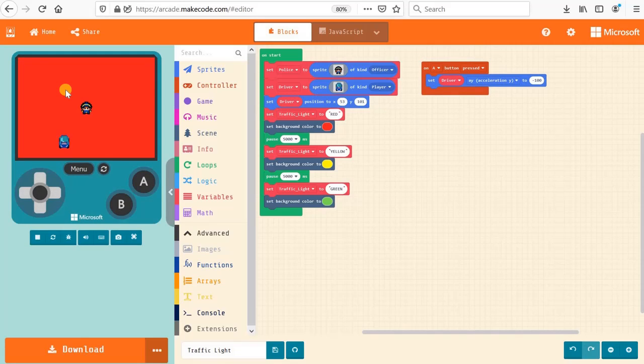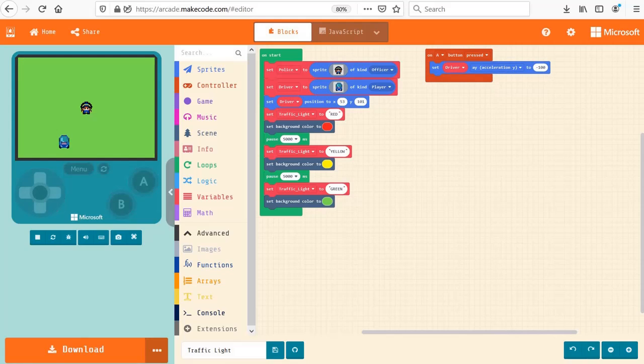Okay, and what I have additionally over here is when the A button is pressed, I'm going to move the car with acceleration y minus 100. So that means it's going to move upward. So when I hit A, my car will accelerate upwards. So this program works perfectly, but it doesn't follow our traffic light rules. Because right now, whenever the A button is pressed, the car will move regardless of the traffic light. So even if it's a red light like this, if I press button A, the car can move.